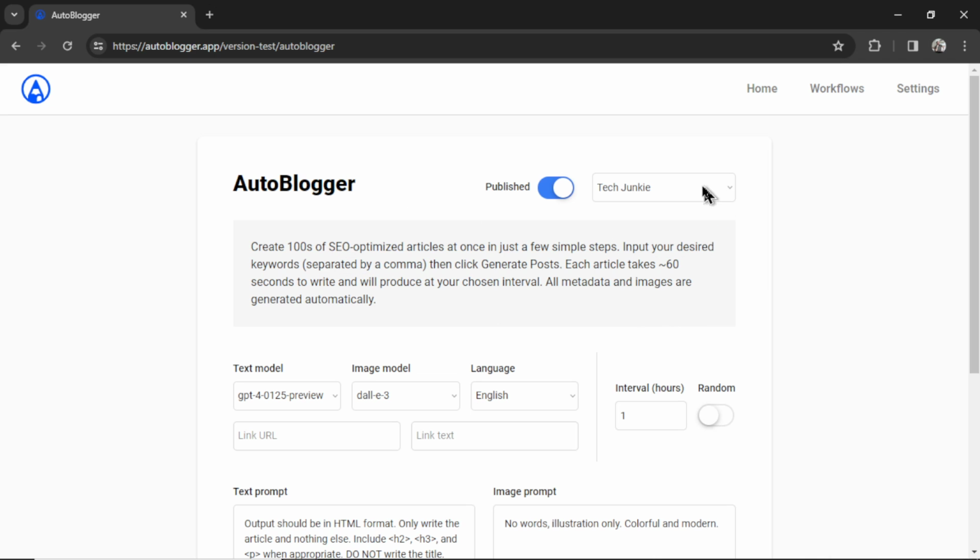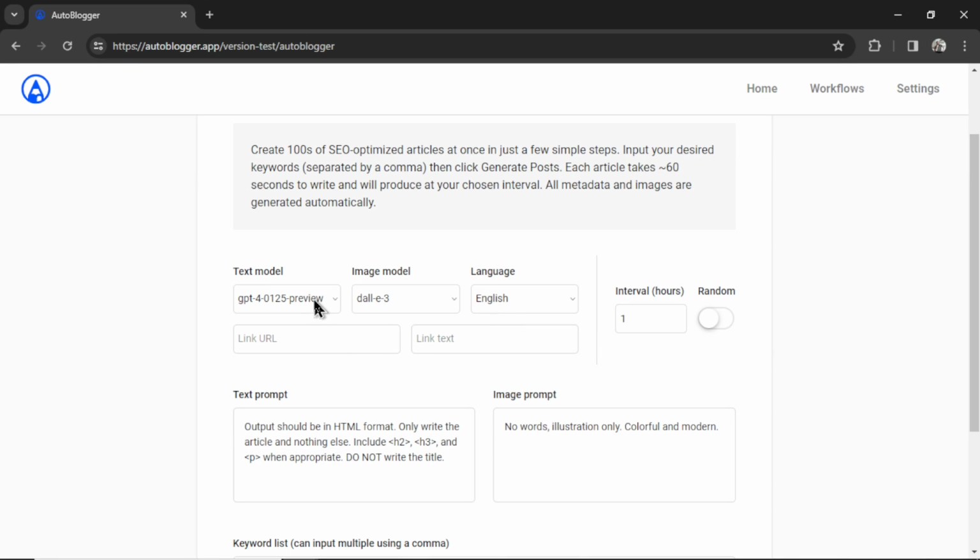Here we see our most recent integration, which is the techjunkiewordpress.com website. We want all of our articles to be published. Our text model, I'm going to choose GPT-4 Turbo. The image model, we can choose DALL-E 3. Our language is English. Let's post a new article every 24 hours.